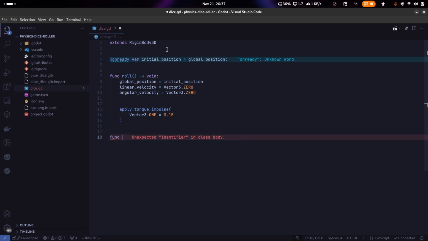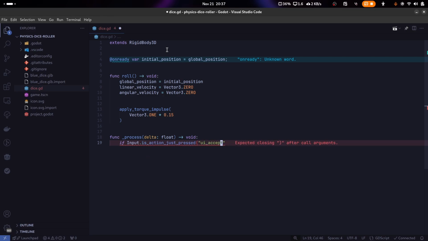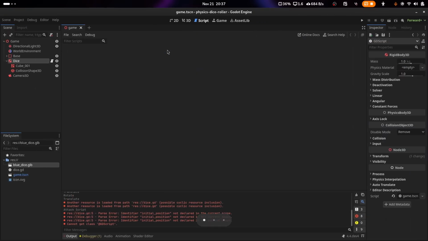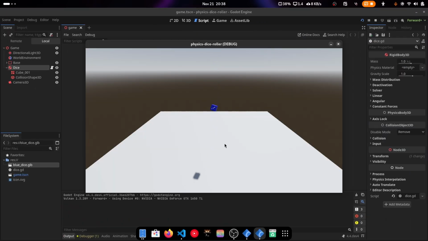Now we have to define an input which will call this roll function. So just check if Input.is_action_just_pressed and pass in ui_accept. ui_accept generally means the enter or space key. So if we press either space or enter, this method should get called. Let's run the scene and see. Press space, the dice should roll.